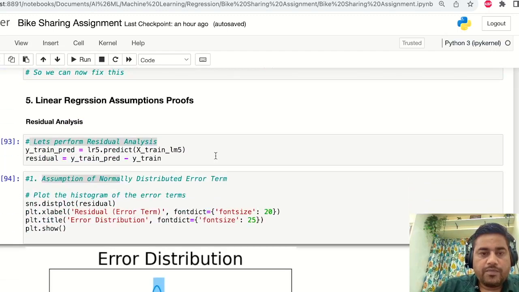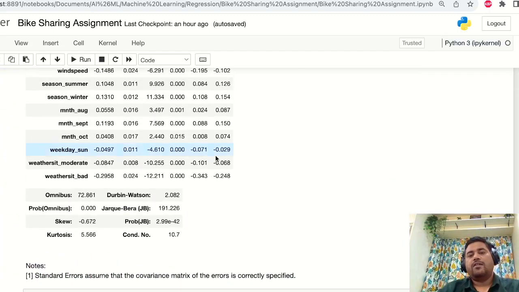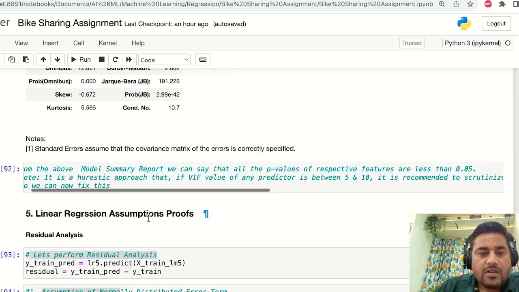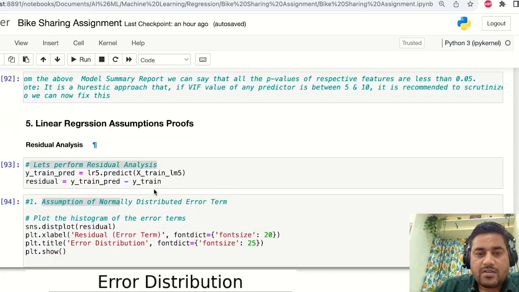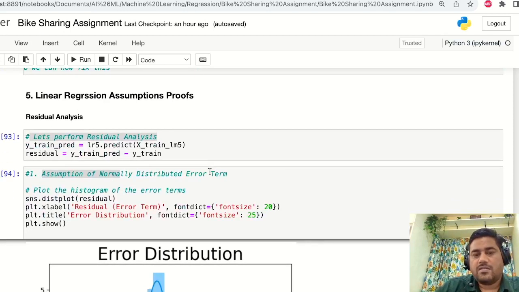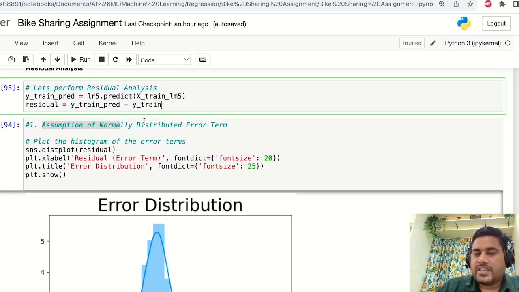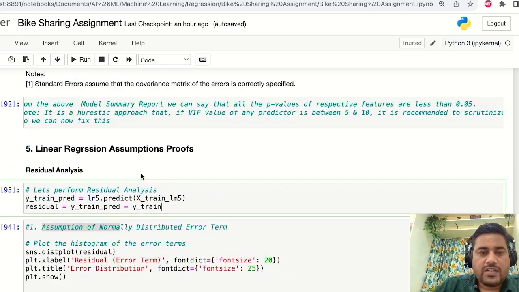Okay, so before testing our accuracy, we have to prove some linear regression assumptions. When we are building a linear regression model, there are three assumptions that we have to prove. So let's perform some residual analysis to prove the assumptions.